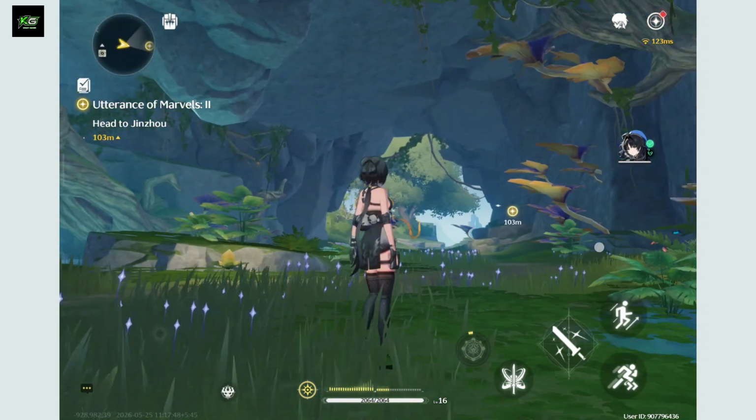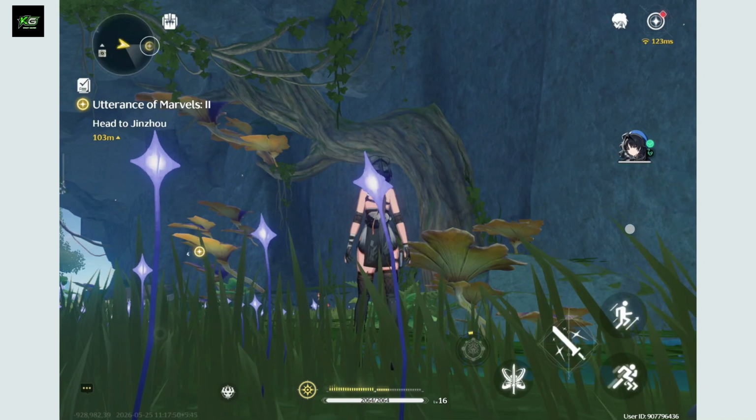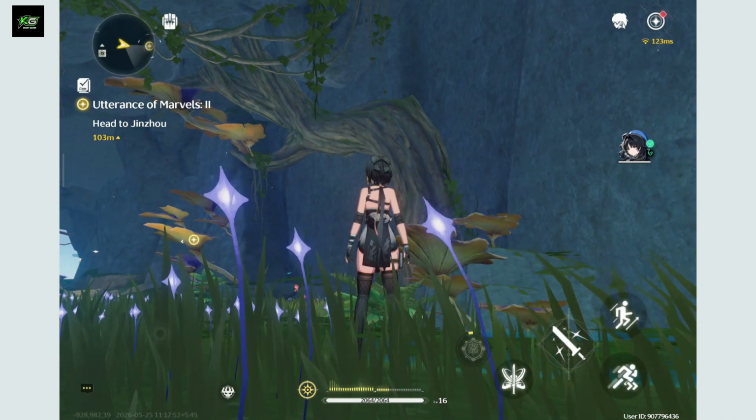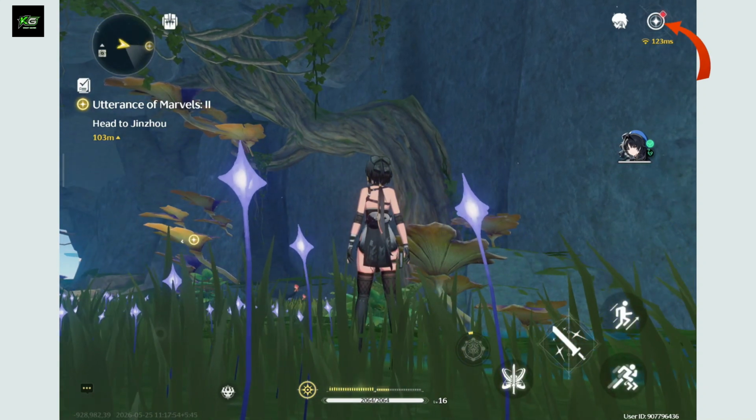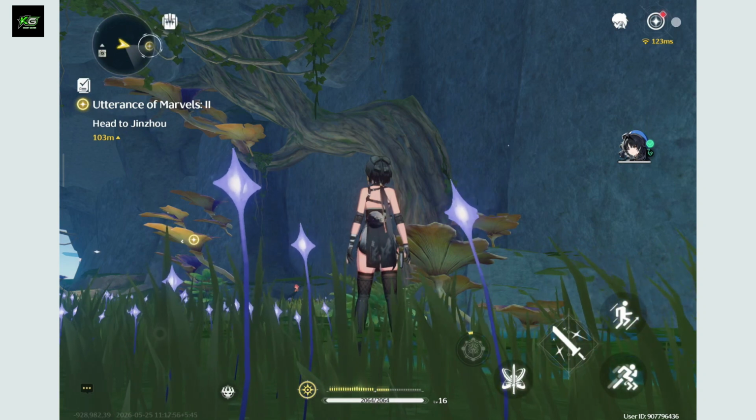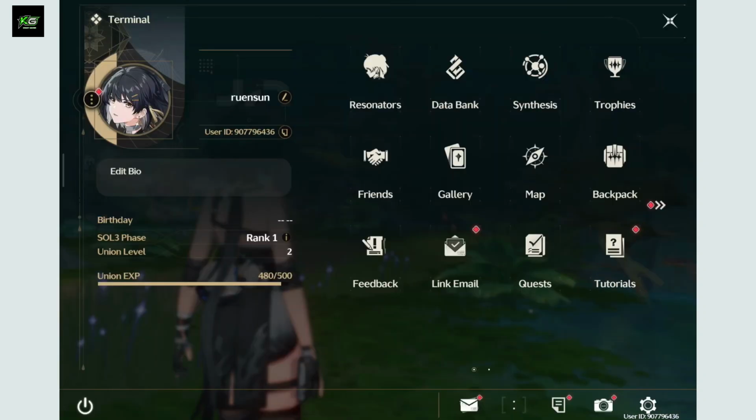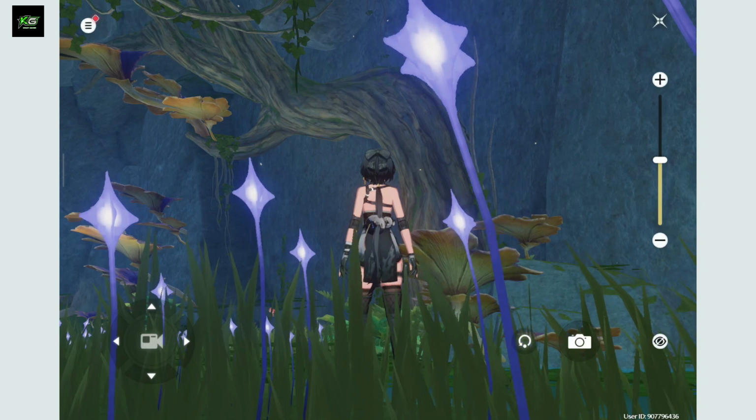First of all, launch the Wuthering Waves game on your device, and once you are done, go ahead and tap on the menu button at the top right corner, this circle over here at the top right. And from this terminal page, click on the camera logo at the bottom right, and you'll be able to open up your camera.